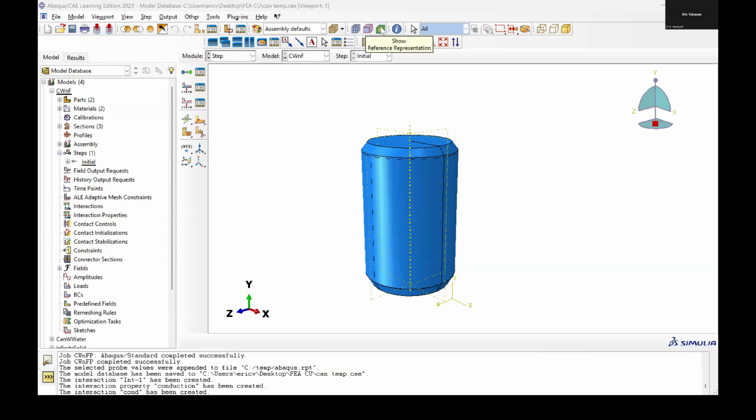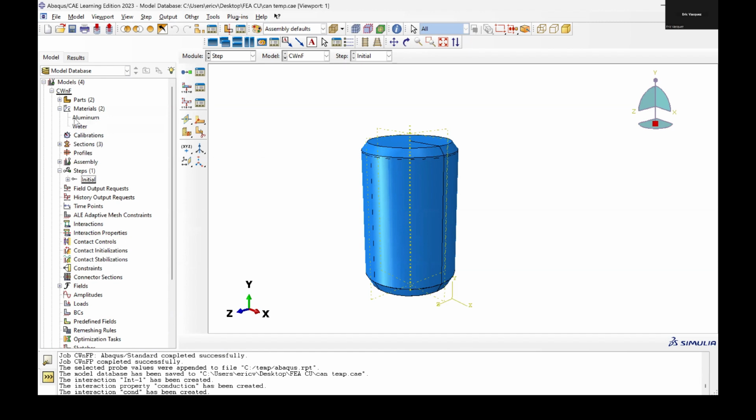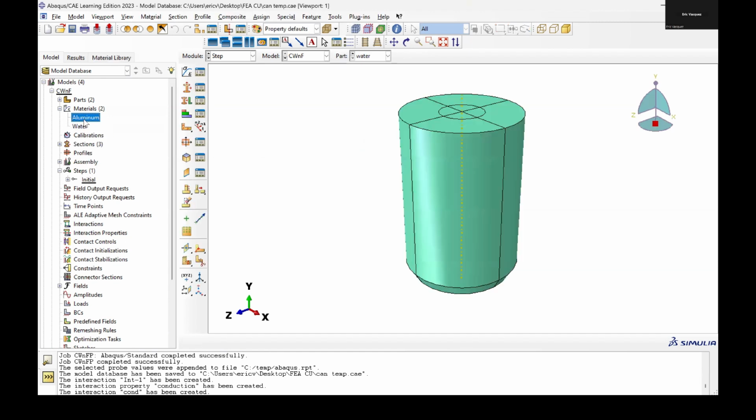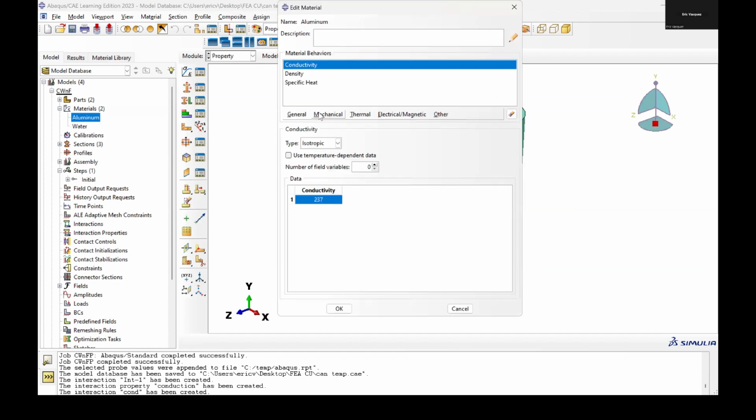Okay, today I'm going to be showing how to do a thermal analysis in Abaqus. So what I have set up so far is I've created the parts, I've assigned materials, and I've placed them into the assembly. So it's important that when you are setting up your materials, that you have your density, specific heat, and conductivity, all important things when you're doing a heat transfer analysis.